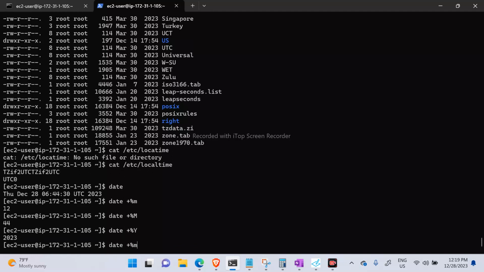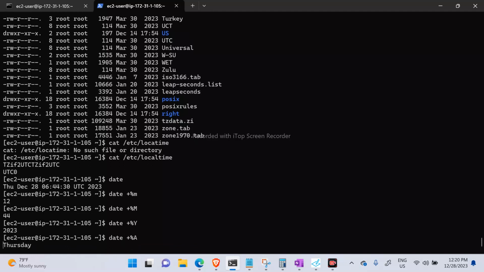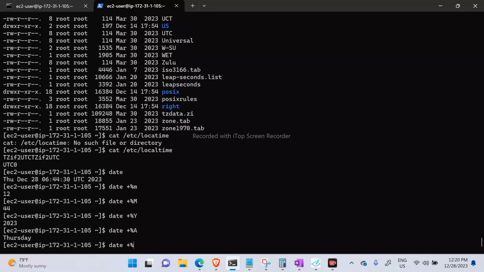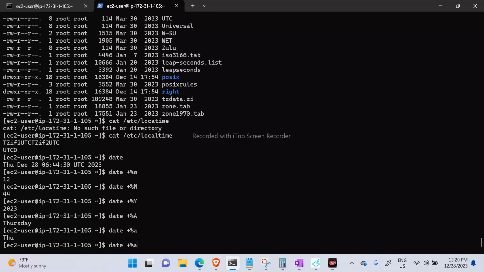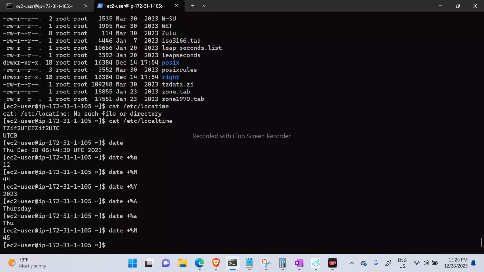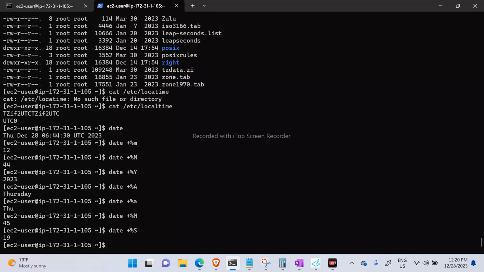Sorry, if you print capital A, it will print the weekdays. If you print small a, it will print the short name. If you print minutes, it will print the minutes. If you print the seconds, the current seconds, it will print, it was 19 seconds a few minutes back. And if you print small s, it will calculate from 1970.